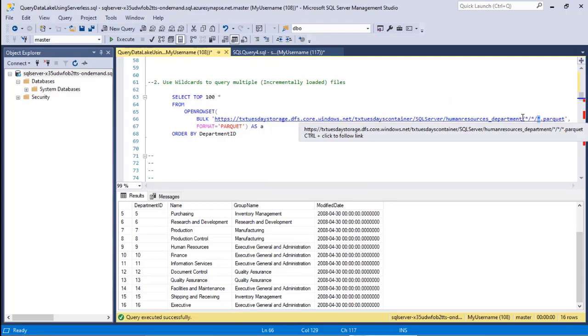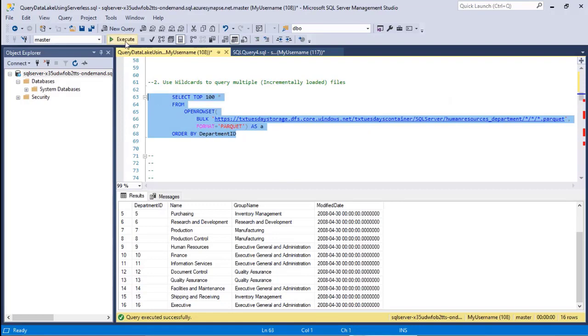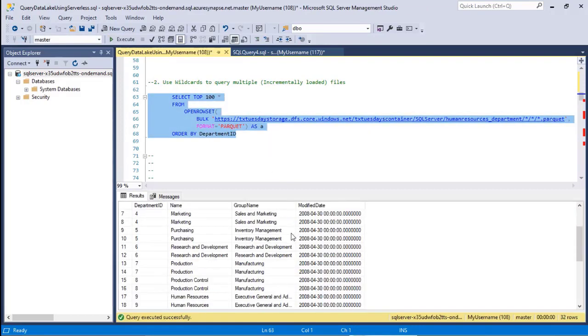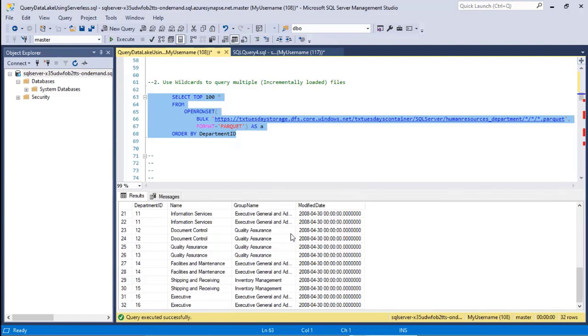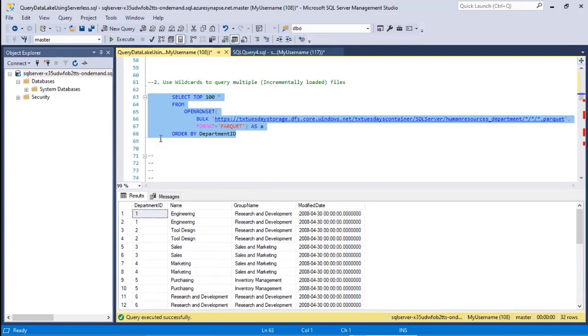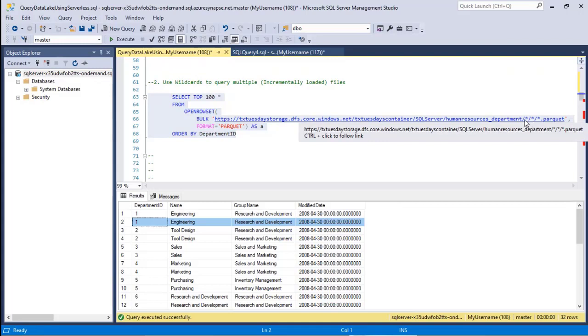So really what I'm doing is I'm querying every Parquet file within the folder called Human Resources Department. I can highlight that, hit execute, and again, you can see all of my different versions right there. I did an order by department ID, but you can see there are duplicates, right? So I have this version here and then the same duplicate. And that's because of those two different versions that we saw before within my Human Resources Department folder.